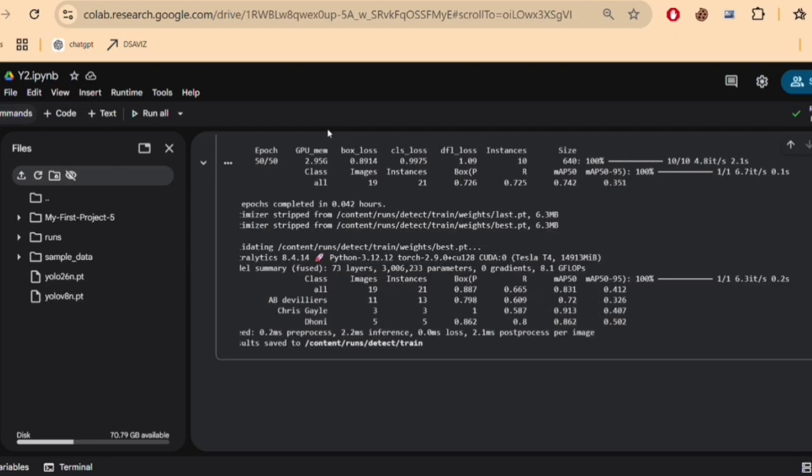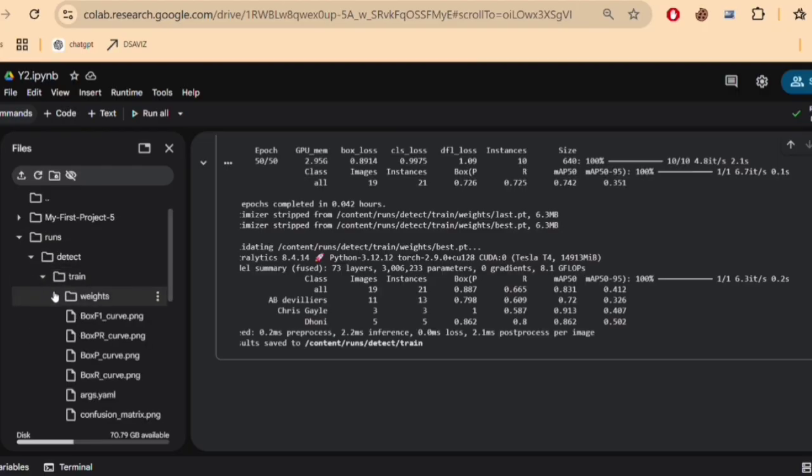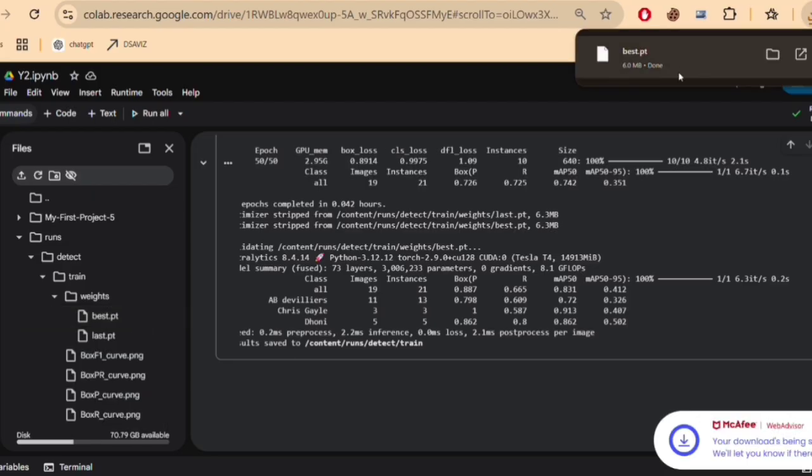After completion of the training, you can download your model file, that is best.pt. To download that, select runs, select detect, select train, select weights, and here is the model file, best.pt. Click here and download it. And here you can see it is downloaded.